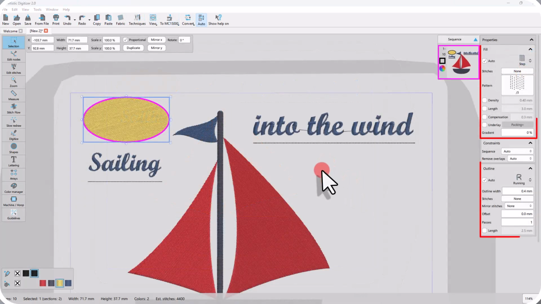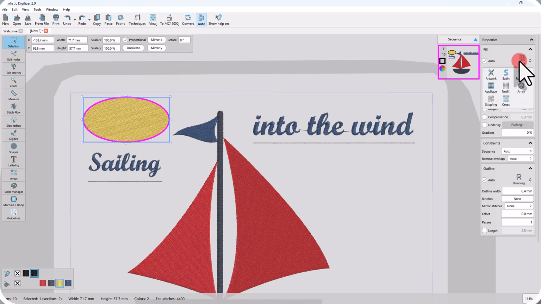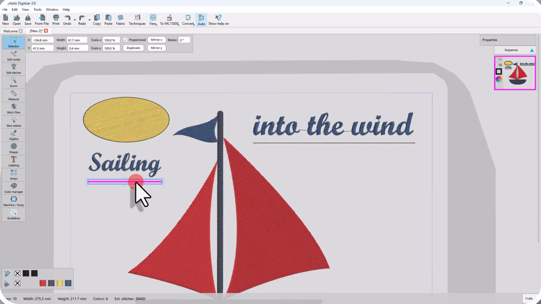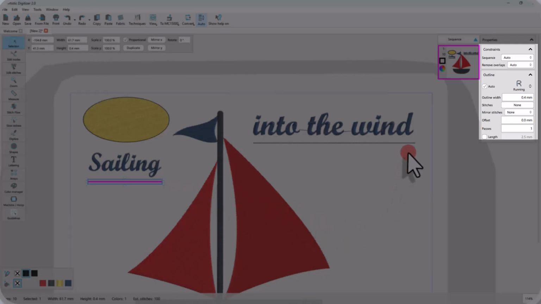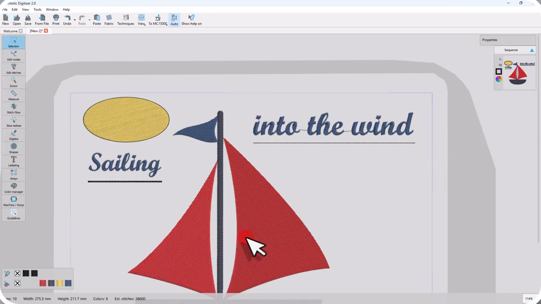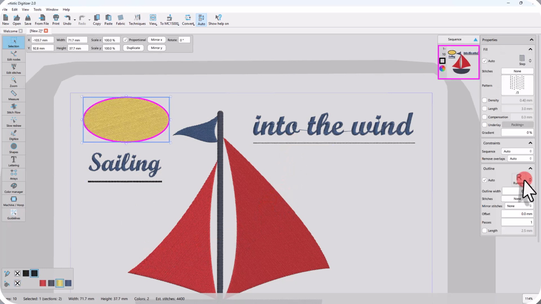There are two categories of stitch types. First, the fill types that are used to fill any area. This means that the shape to be filled must be a closed shape. The other category is the outline types. These are used to put stitches on a line. The line may be open or the outer line of a closed shape, like this ellipse.